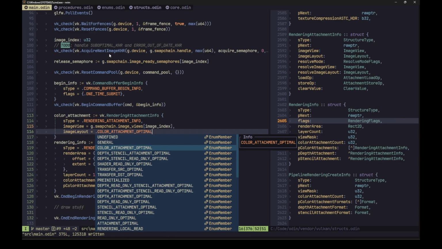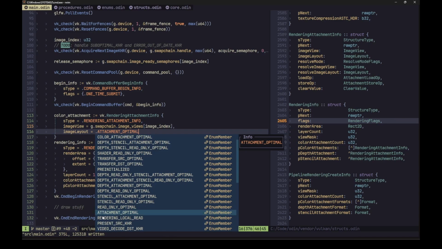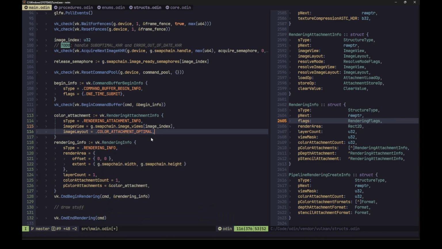I'm not even sure why we really need to do that. And by the way, nowadays there's also this generic attachment optimal that you can also use, and I believe that will be context dependent. So if it's a color attachment, that will be color attachment optimal. If it's a depth attachment, that will be depth attachment optimal, and so on, right? But let's stay very explicit. Let's just use the explicit color attachment optimal layout.